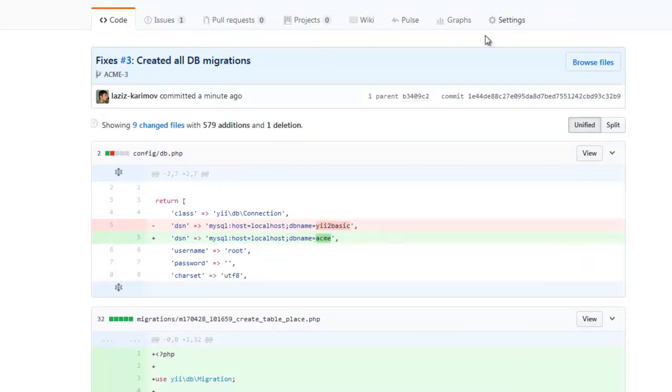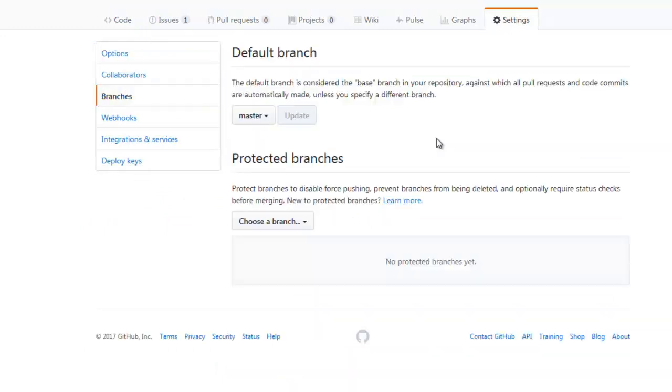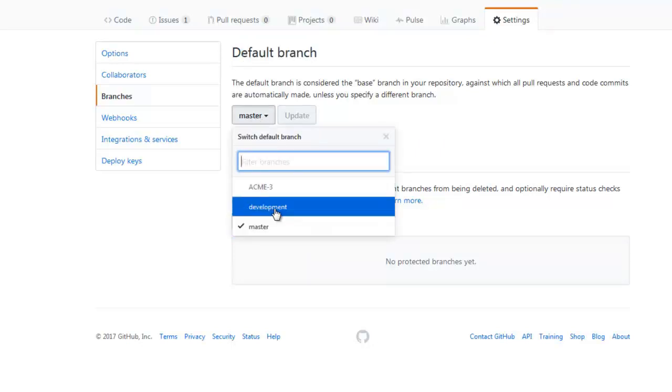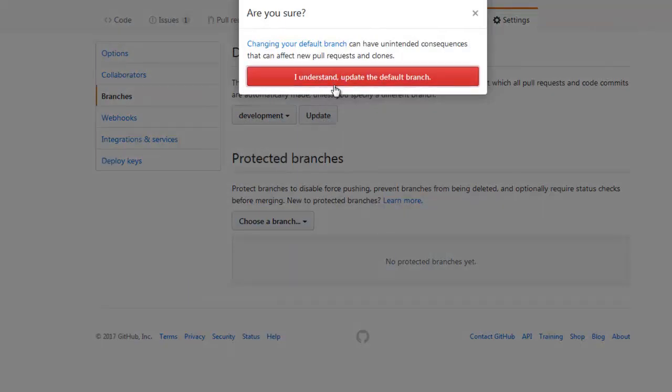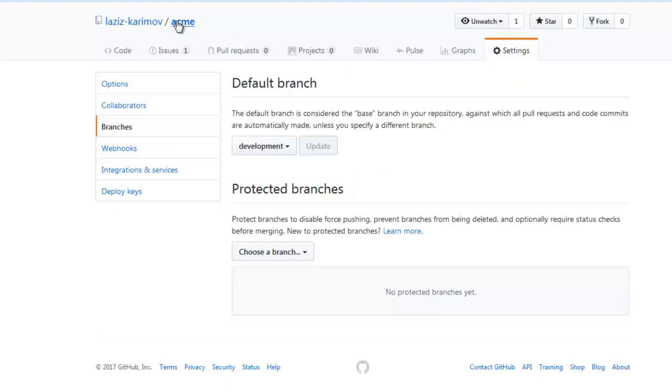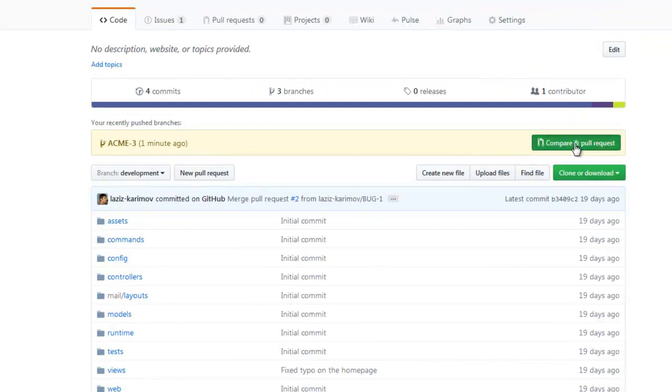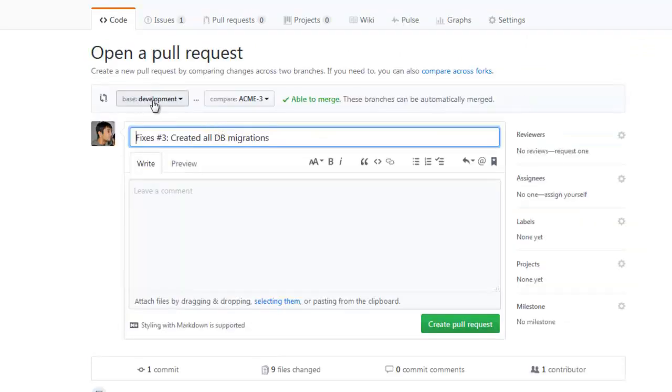So we go to settings. We want to change the default branch. The default branch is the branch where we are going to create pull requests to merge with. We say it's development, update. Yes, we're updating to development. And then for this branch, we can create a pull request. We can see it's development now.